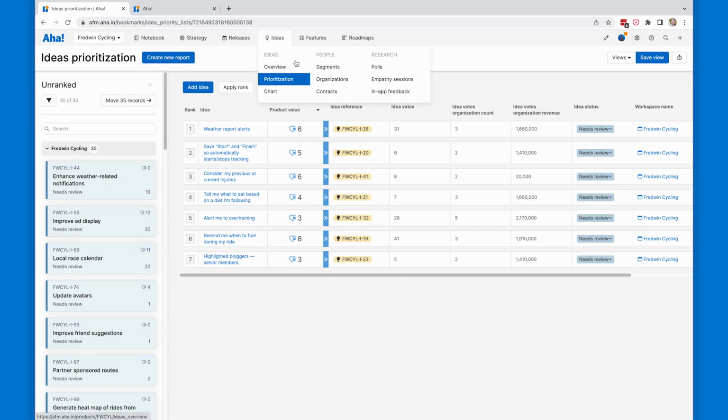I got here by going to ideas and then to prioritization. This is a great page for quickly reviewing new ideas in my portal. And you can see all these have need review on them. That means they're brand new. I can see the votes for an idea. And because I'm an ideas advanced user, I can also see organizations. So you might also think of these as companies. These 31 votes are applied across three different organizations who collectively bring me about $1.6 million in revenue every year. This is really helpful so I can take financial realities into consideration as I look at scoring.